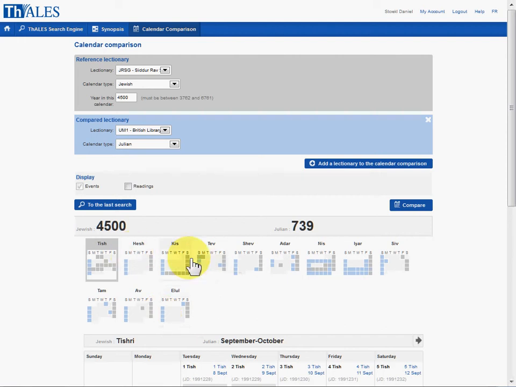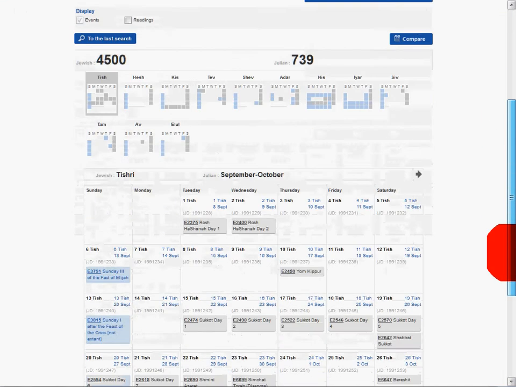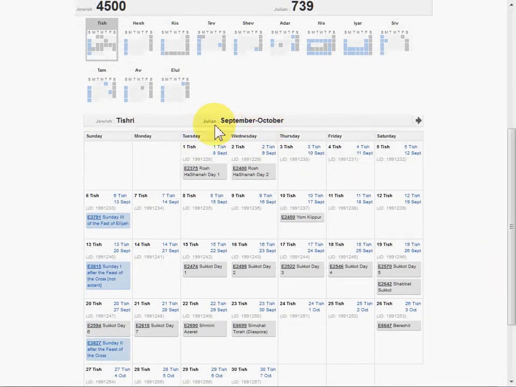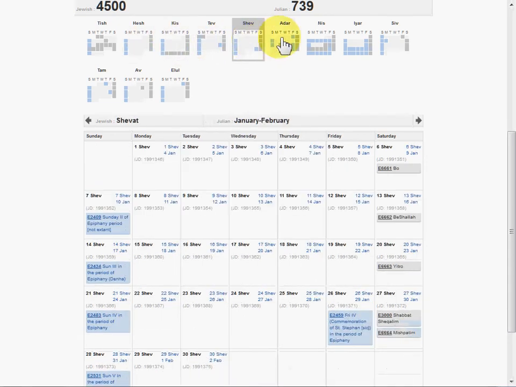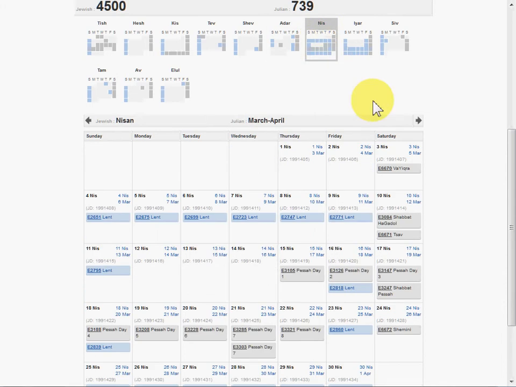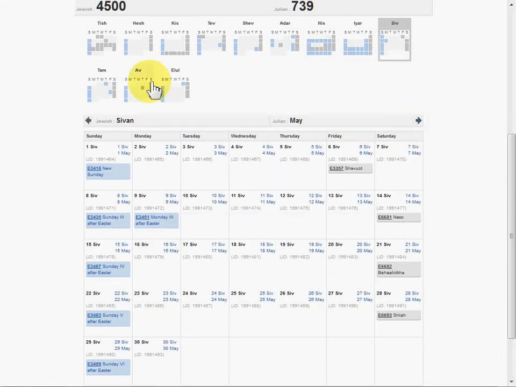Below this little calendar you have a table for 1 month in detail. So here Tishrei or September, October. Jewish year 4500 Anno Mundi, and Julian year 739 Anno Domini. Jewish month Tishrei, Julian month September, October. You can now visualize each month simply by clicking on one of these small month icons, or you can walk around with the arrows.